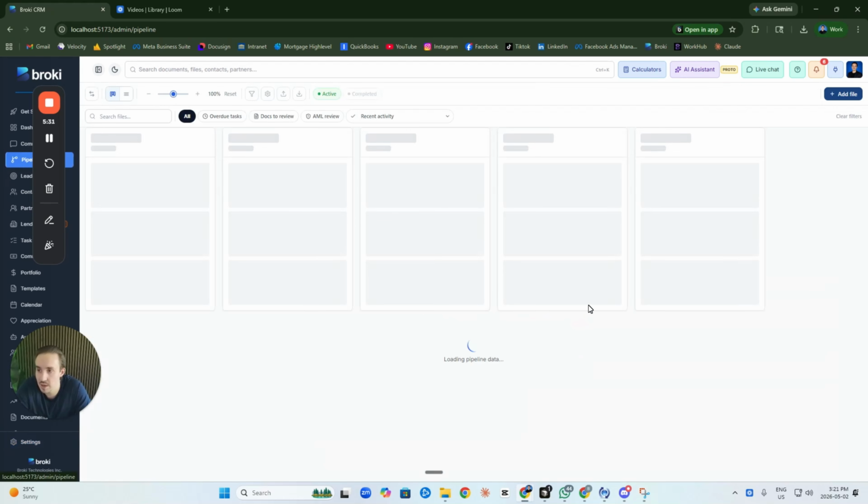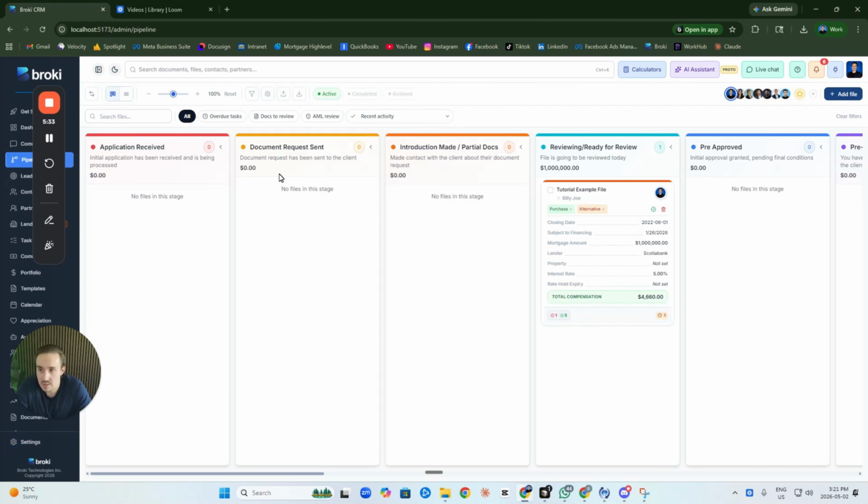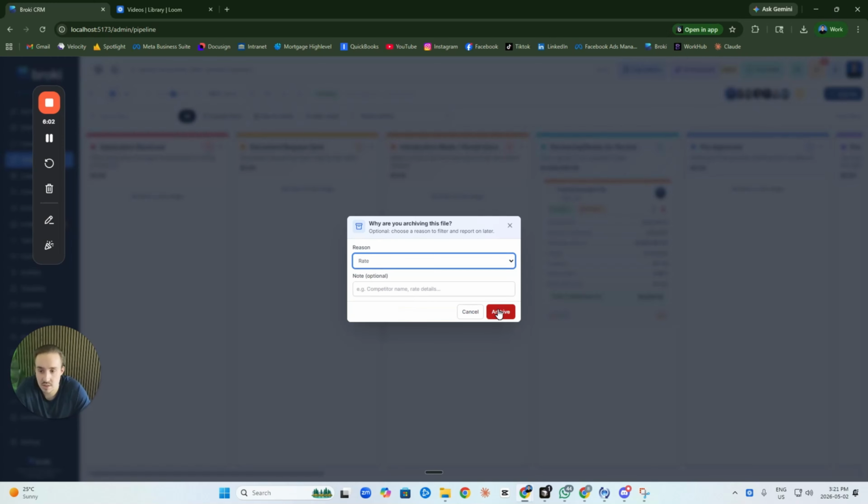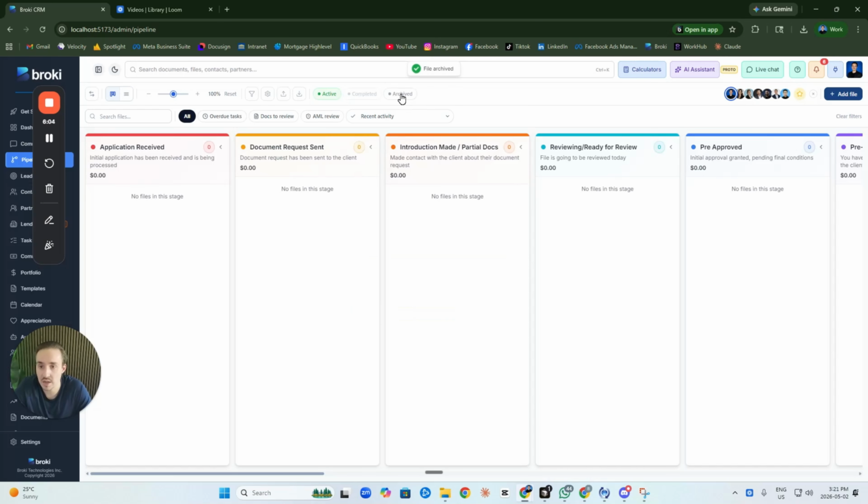Now, going back to the pipeline stage, you'll notice that there's 3 different tabs up here: active, completed, and archived. We did this because we don't want you to have to move a file out of the stage that it's at to mark it as lost or parked or basically like ghosted. In that case, what you're going to do is instead you're just going to archive the file by clicking this trash can button. You can even give it a reason if you want to keep track on why you're archiving files. Say you're losing on rate or you lost to a competitor. And once you click archive, it's going to move it to the archive tab.